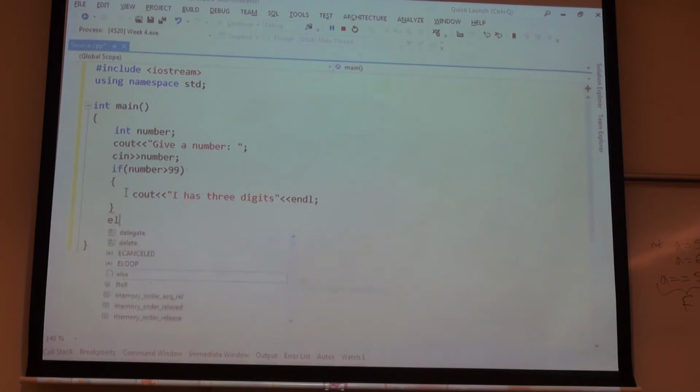Otherwise, I'm going to print cout, it has 2 digits. This is it.